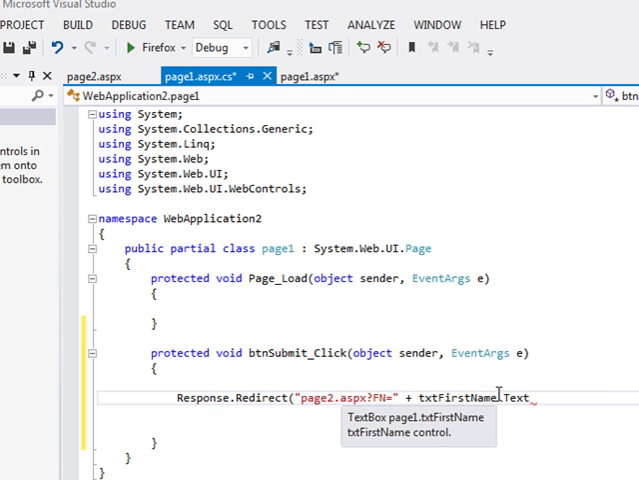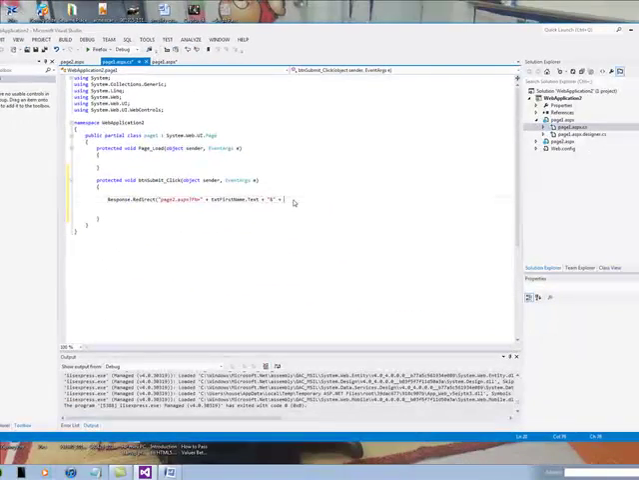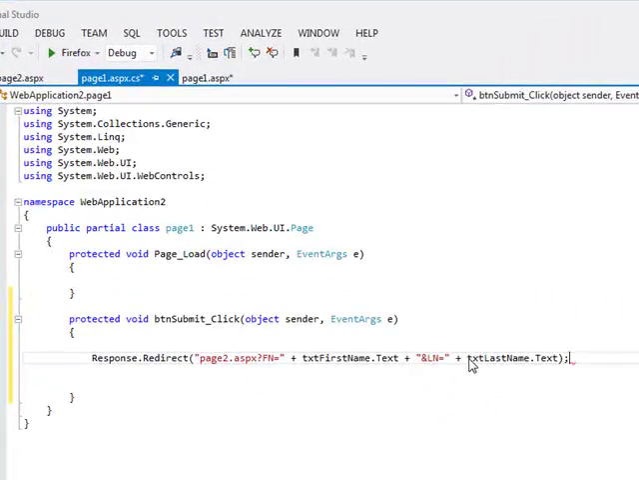Alright, so let's do the same thing for the last name, but this time instead of putting a question mark, we'll put an ampersand sign. That's how we add more fields or values to the string. So ampersand plus, let's also add last name equals, okay, and then text last name dot text. Alright, so close parenthesis, semicolon, and this is our query string.